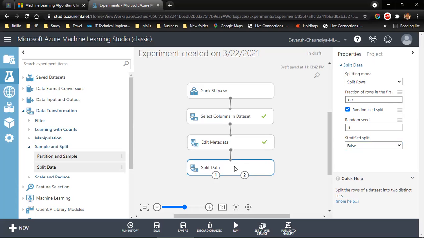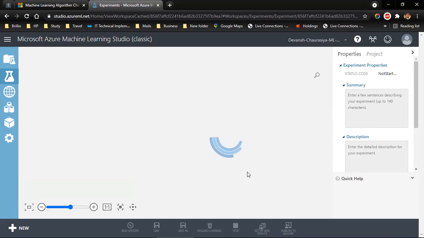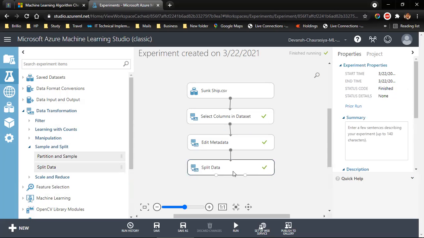And I need to only run this. So what I will do is select this and say run selected. It will run only this. Otherwise it would have run this, the second one, and then the third one. Okay, now the split data has already run.